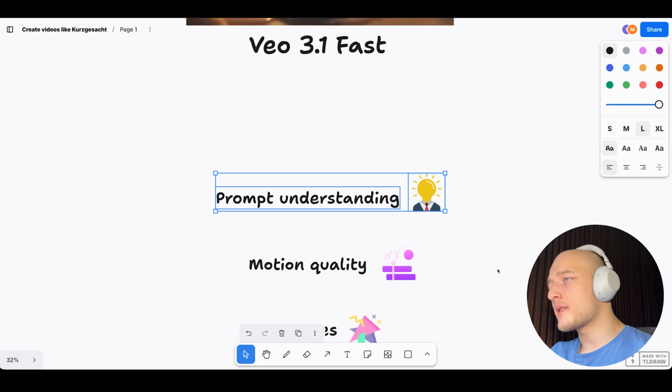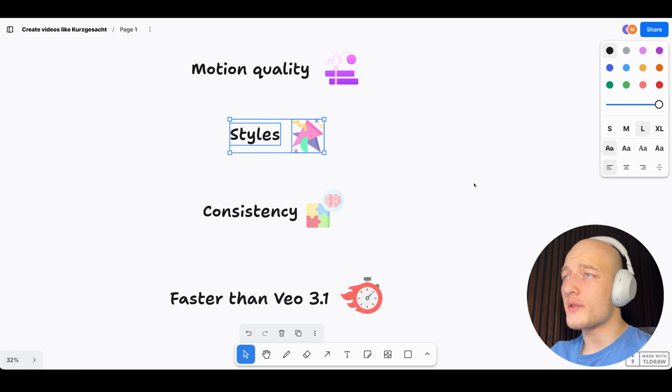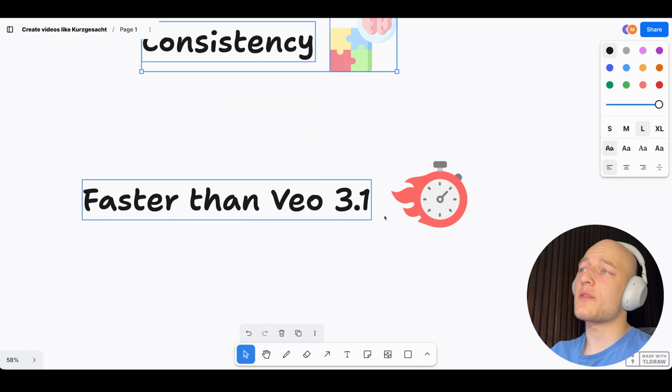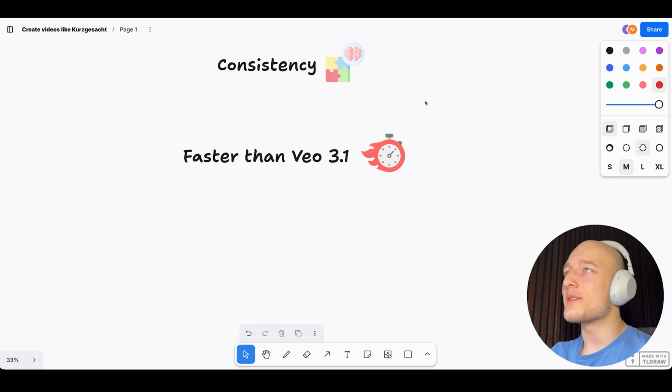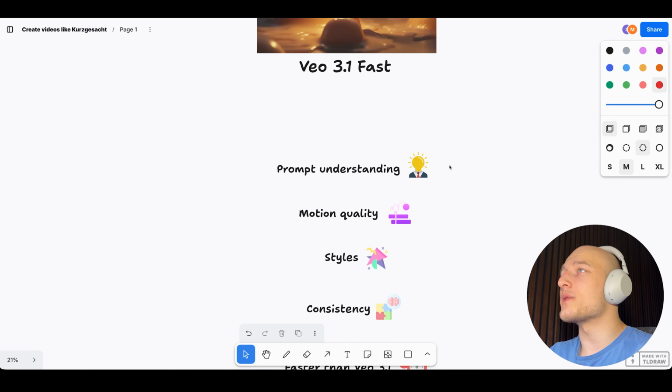It has very good prompt understanding, very good motion quality, a bunch of different styles, very consistent, and it's faster than VO 3.1, because when you're generating these videos, it's such a pain to just sit there and wait and wait and wait and basically ruin your flow state, because you are trying to generate this video and all you're doing is waiting. It annoys me, so that's why I'm using Fast, and it's also really good.